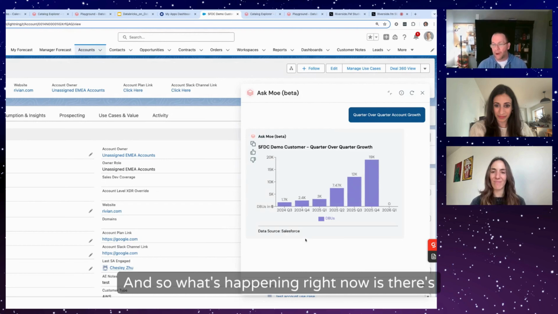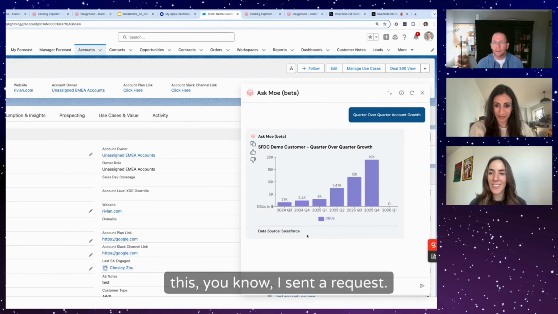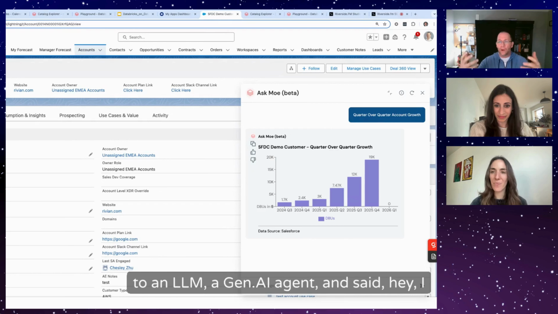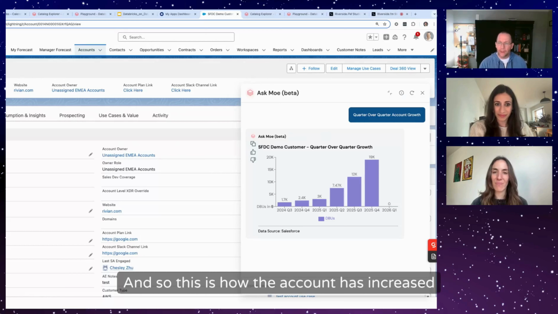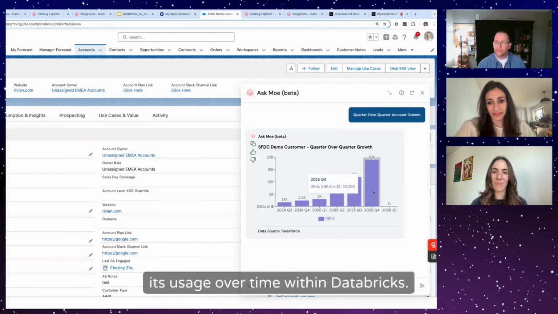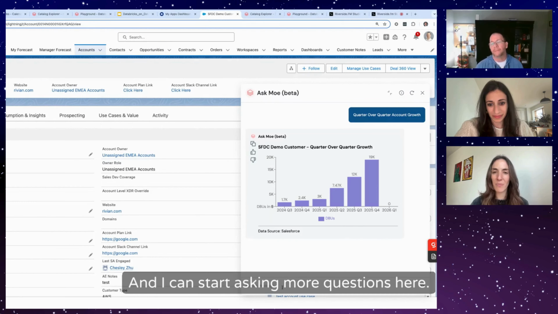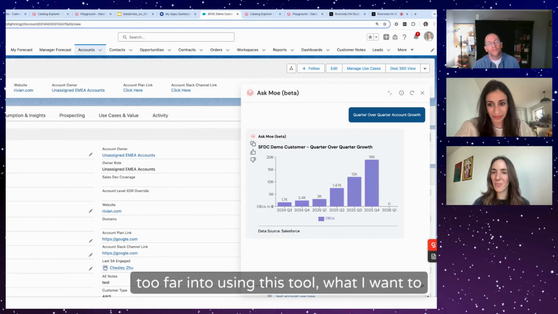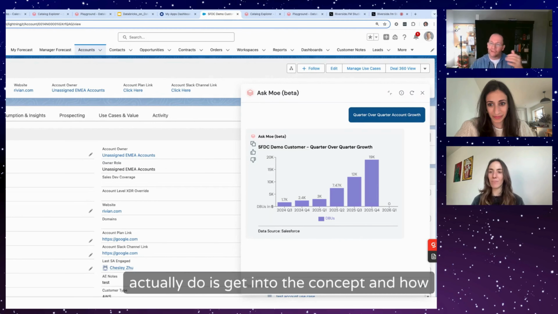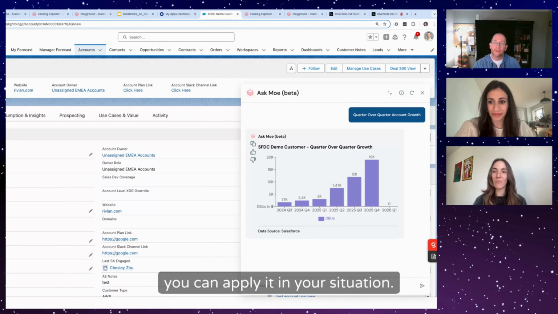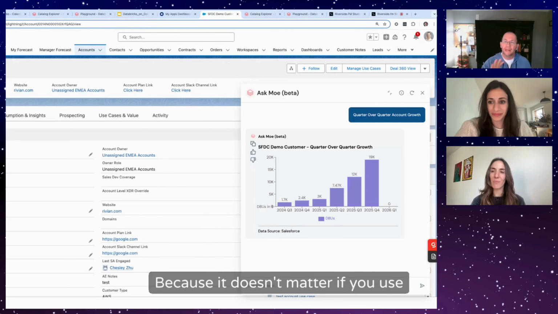What's happening right now is I sent a request to an LLM, a Gen AI agent, and said, hey, I want to see quarter over quarter account growth. And it spit this back. This is how the account has increased its usage over time within Databricks. I can start asking more questions here. But before I go too far into using this tool, what I want to actually do is get into the concept and how you can apply it in your situation, because it doesn't matter if you use Salesforce. This isn't specific to Salesforce.